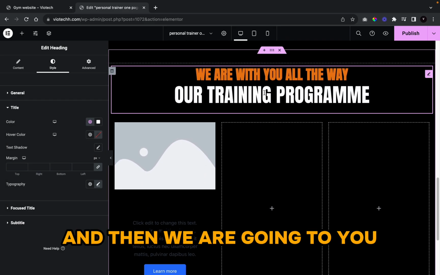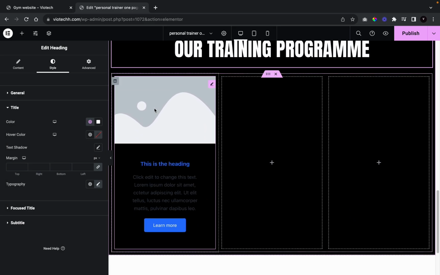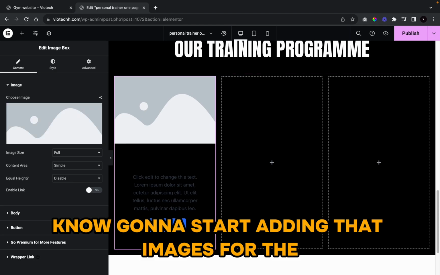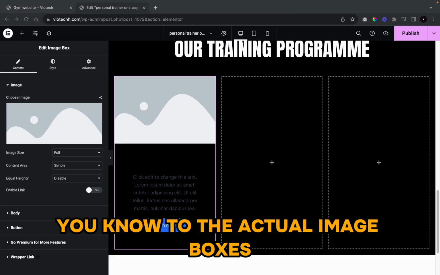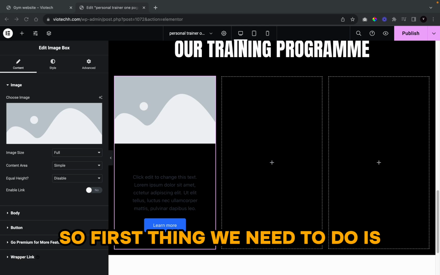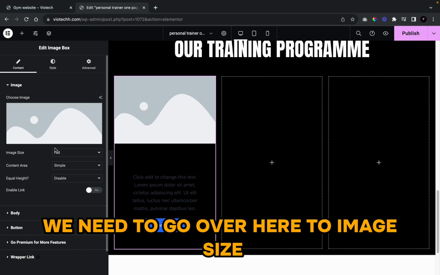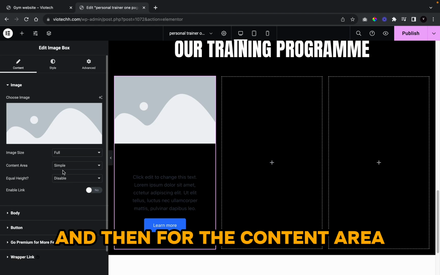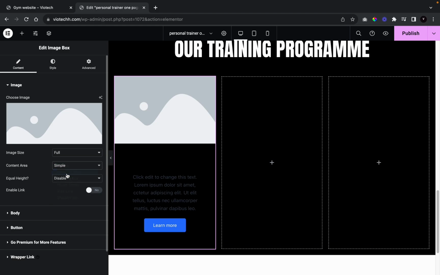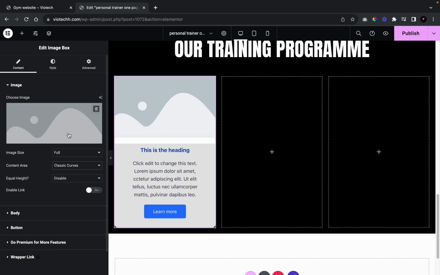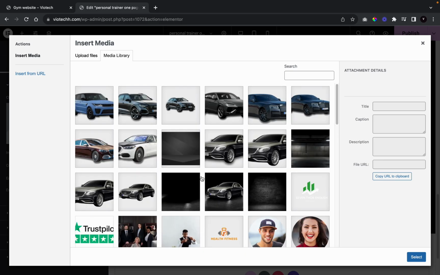And then we are going to start adding our images to the actual image boxes. So the first thing we need to do is go over here to image size. We're going to leave it at full. And then for the content area, we're going to go to classic curves. So now we're going to add in our first image.